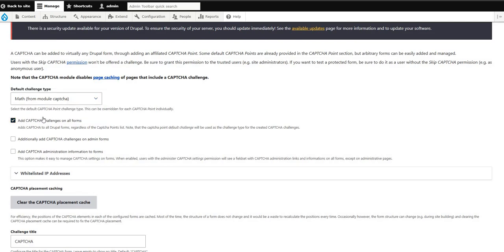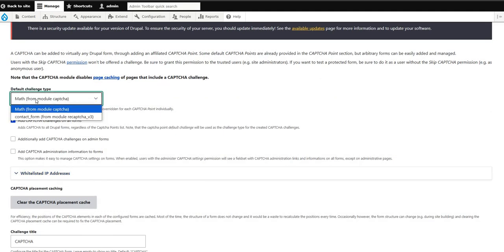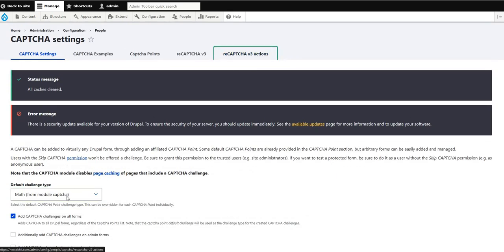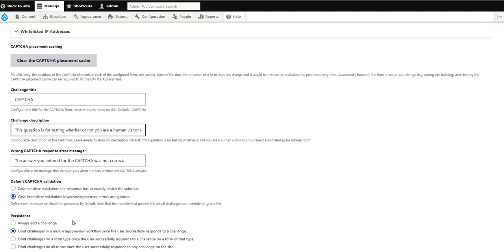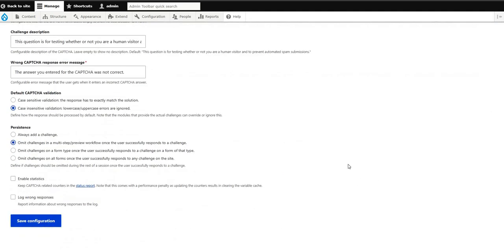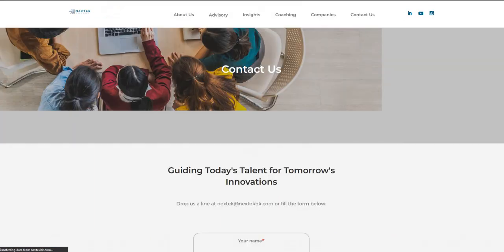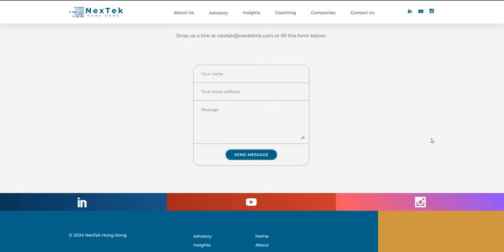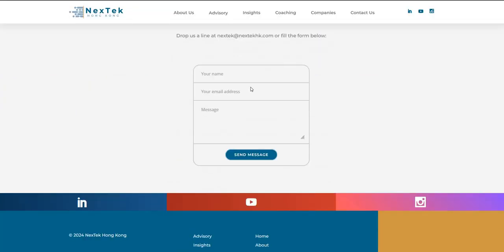I'm sorry. Two things you need to do. Once you have done all these two tabs, go back to CAPTCHA settings, select the action now. That's why you need to do an action here so that it can be made available here. And once that's done, just make sure add CAPTCHA challenges on all forms and save configuration. And now refresh the page and you have it now. Sorry about that. There's a lot of things going on. You just need to make sure it's there.